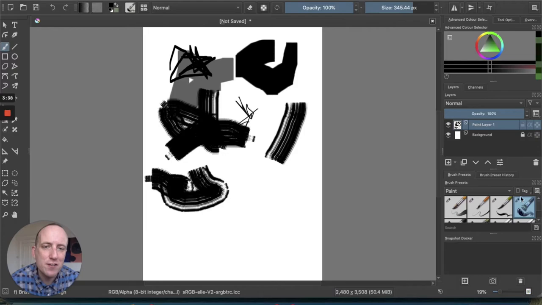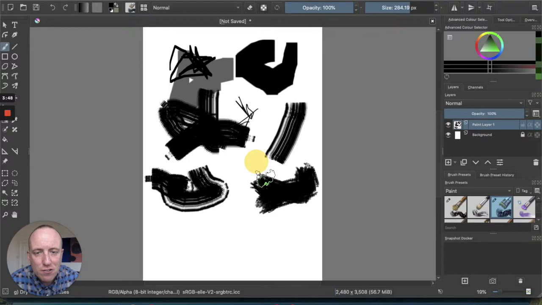Okay, let's see what else I've got here. I've got a dry brush, which we really like to use, so you can see the difference there in texture, and I'm just building up layers. As I said, opacity, you can take that down.